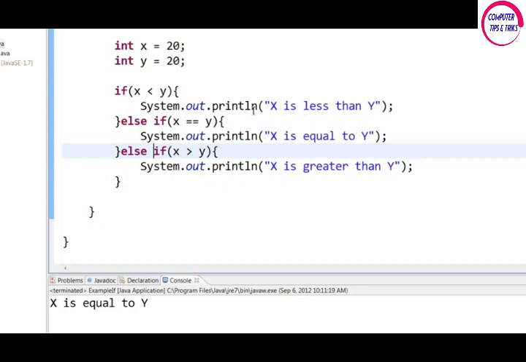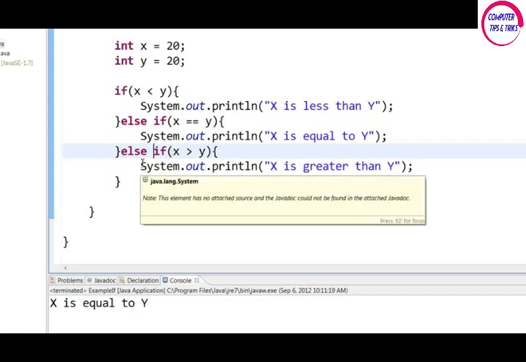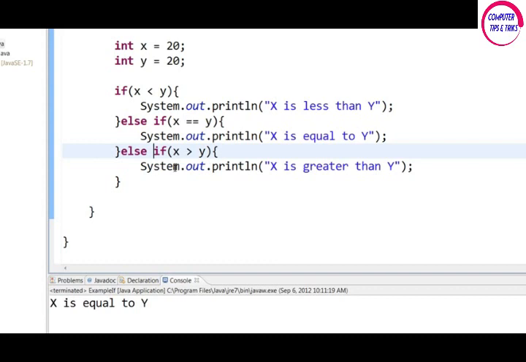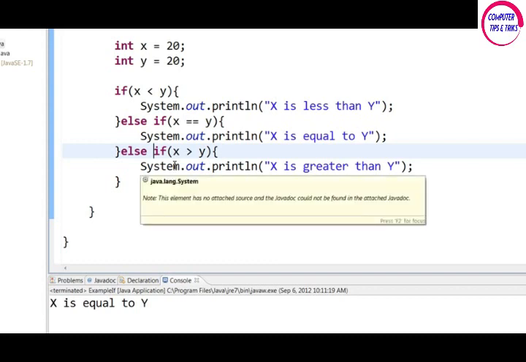If it is less than y, it will print it out. But in this case, it is not less than y. It will come here, else if x is equal to y. Since it has matched the condition, it will print this and come out of it. It will not check the else statement, because only if this fails will it go to the next else statement. So you are saving that fraction of a second for the compiler.